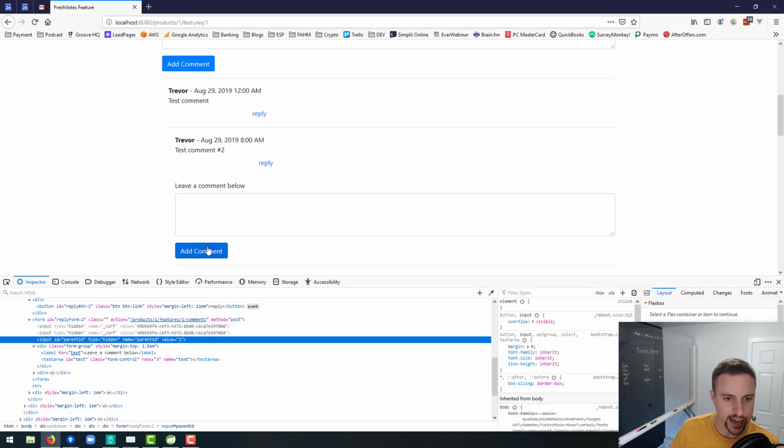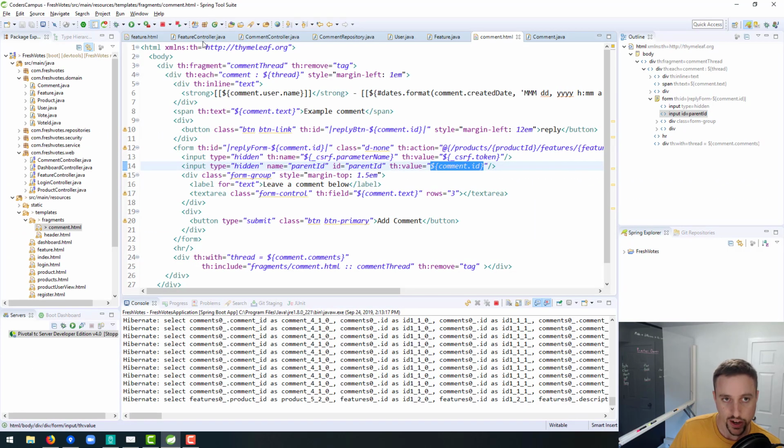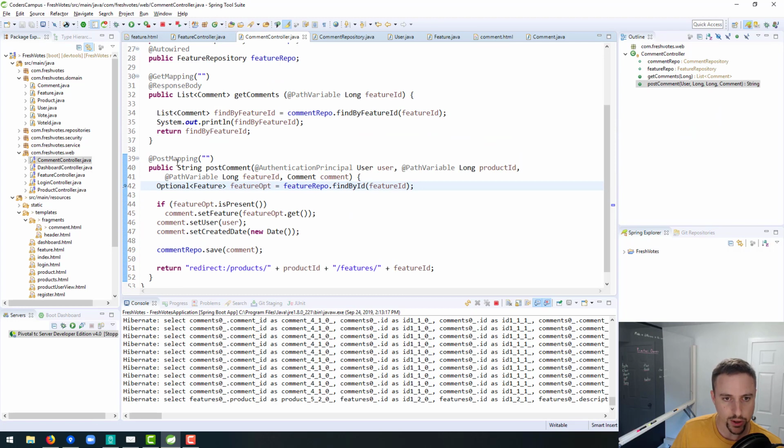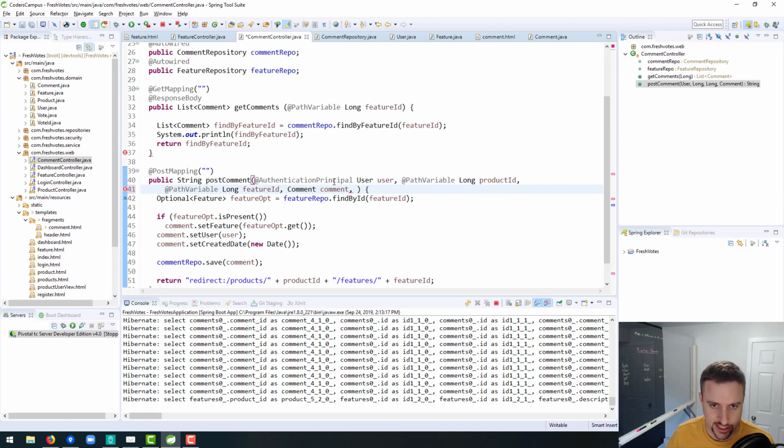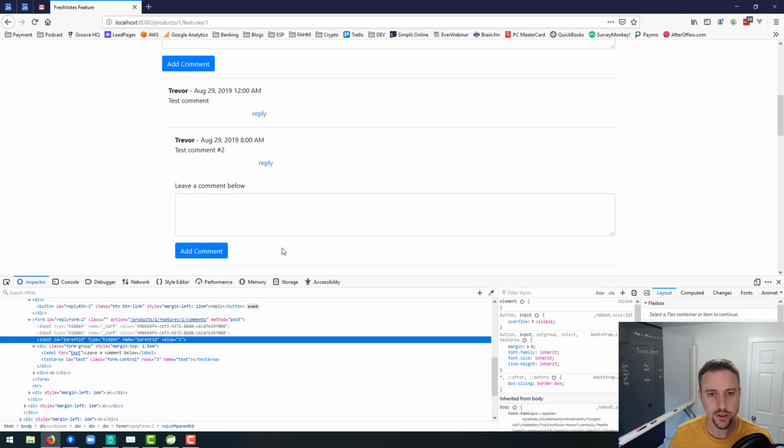Now the problem is when I click on add comment here, it's going to post to this endpoint, okay? And which is fine. We want it to post to that endpoint. But this endpoint, which is right here, doesn't have that particular value being passed along, right? It doesn't exist inside of the comment object, this parent ID. So we might have to do a request param and say Long parentId. Okay, so that hopefully should solve that problem in terms of passing that data in properly. So let's do that. It looks like I'm running it in debug mode.